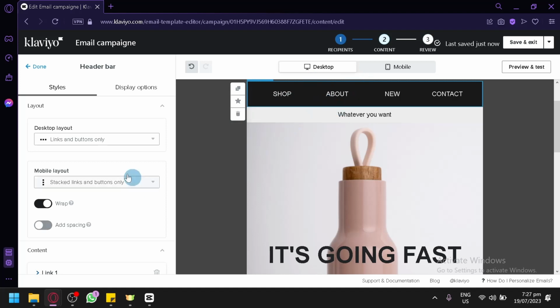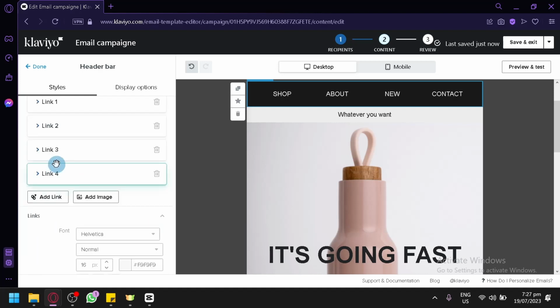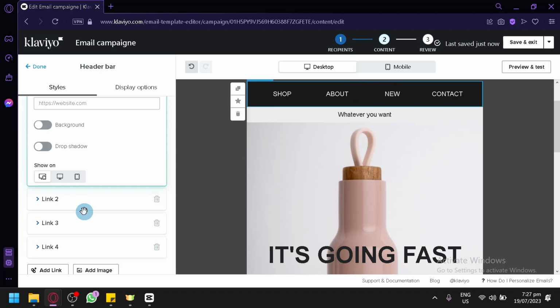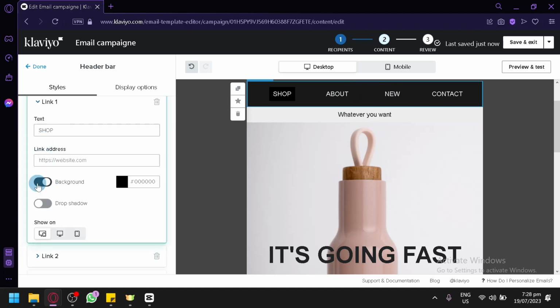You can double check this. You will double click. You will be able to see that this is a desktop layout where links and buttons appear. And you also have your mobile layout over here. And you can edit the content like the links. You can click this and you will be able to type in the address of the specific section over here. For example, the shop, you could enter the link for your shop, the about, the new, and the contact options over here.